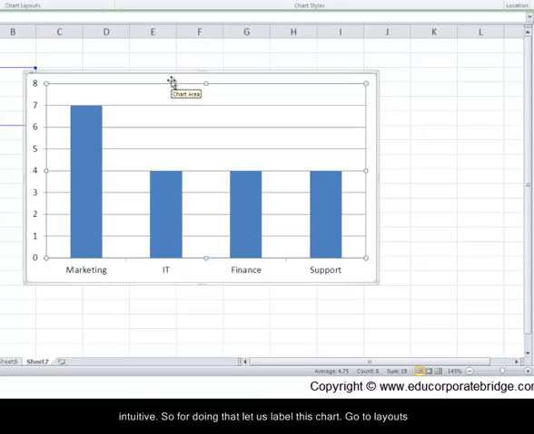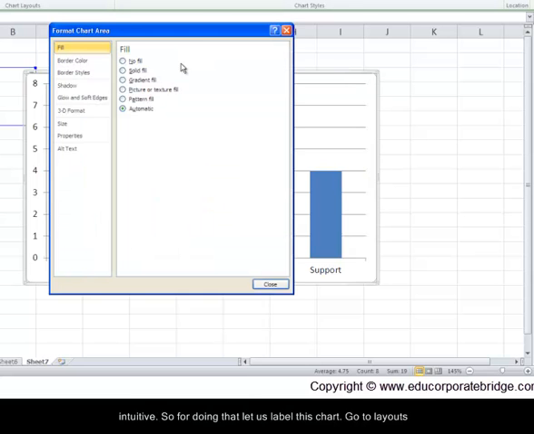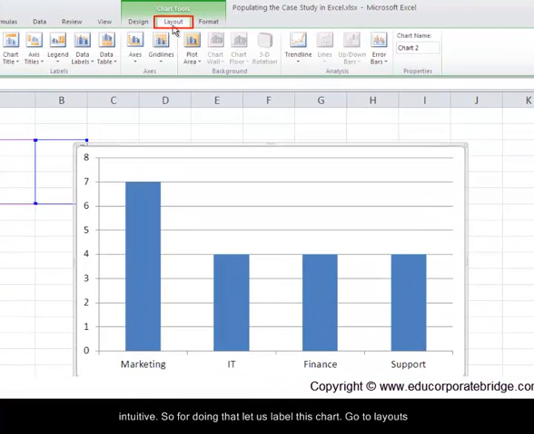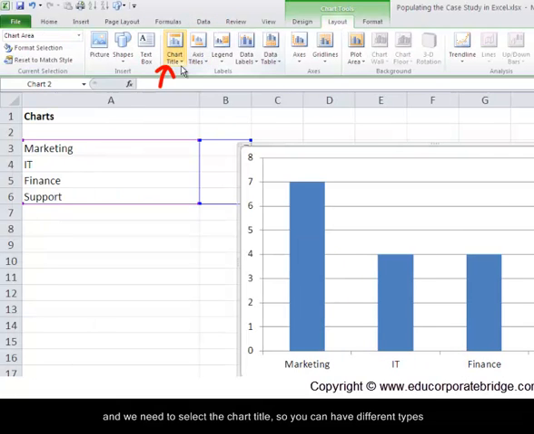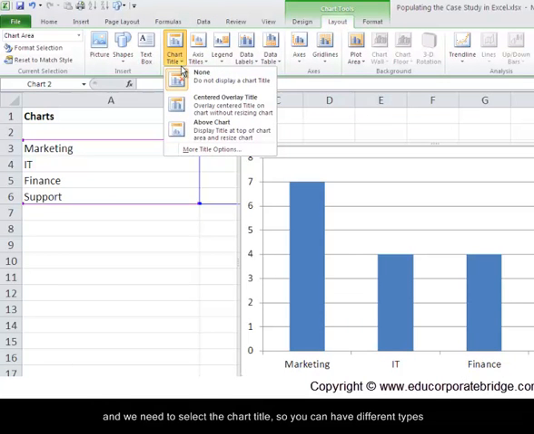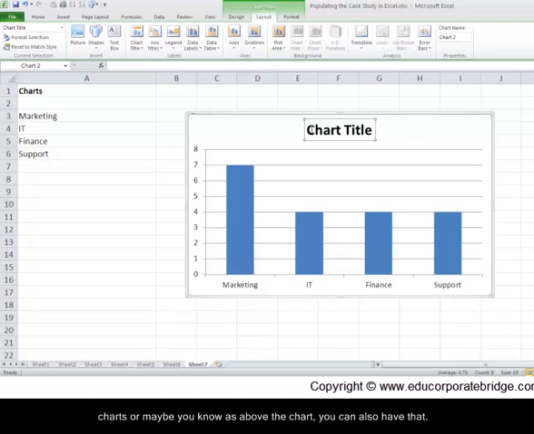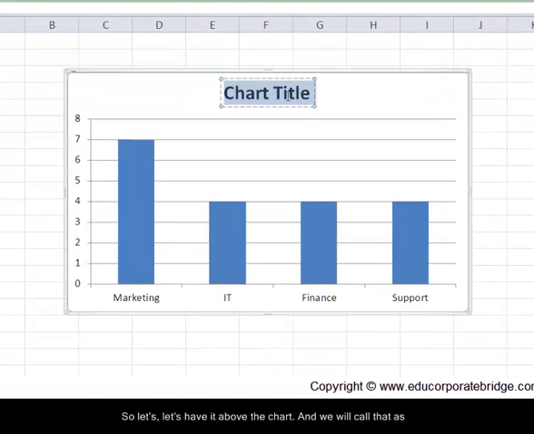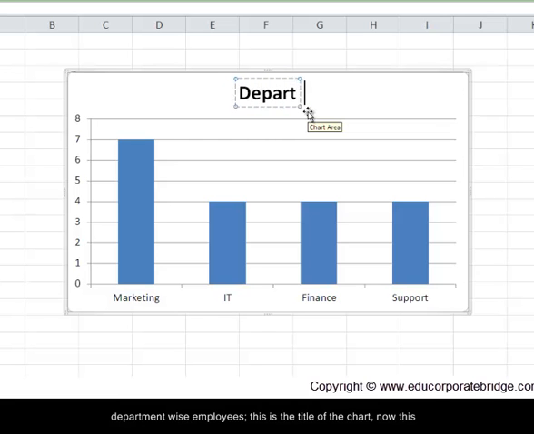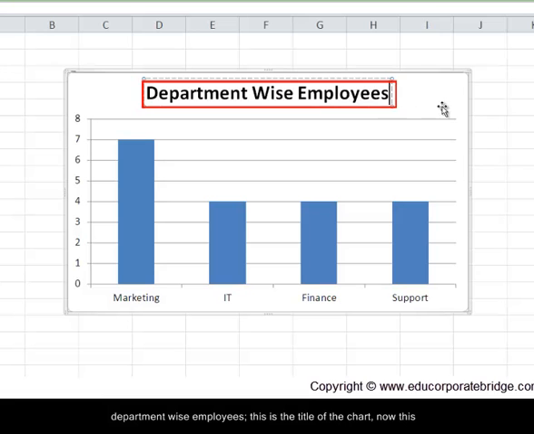For doing that, let us label this chart. Go to layouts and we need to select the chart title. You can have different kinds of chart titles here. You can have it above the chart, or a centered overlay on the chart. So let's have it above the chart, and we will call that department wise employees. This is the title of the chart.